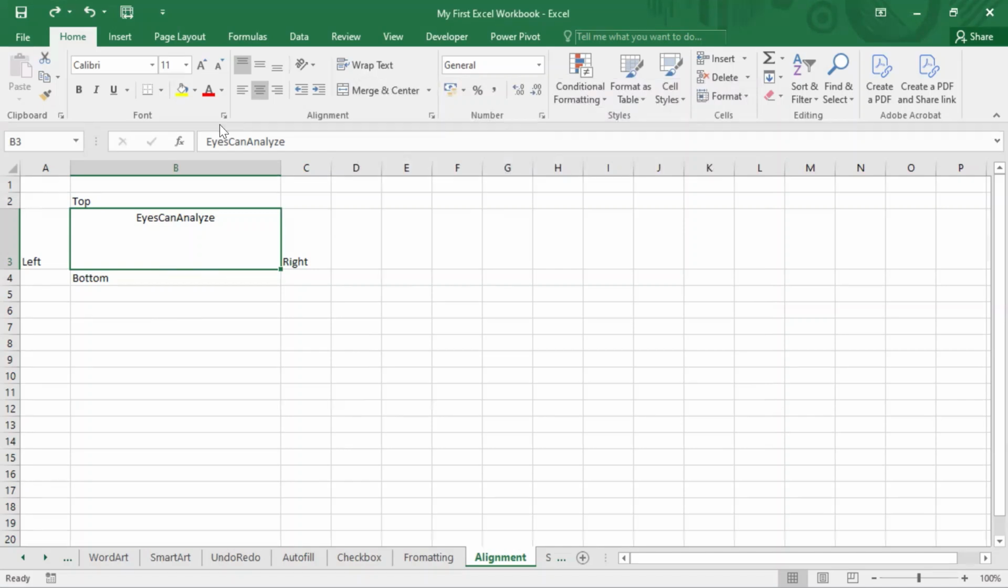The second way is on your home tab itself. If I go to the home tab, in the alignment group you will find these alignment text commands, which you can use to align your text. Let's try and use those one by one. The upper part that is available is for vertical alignment, and the lower part is used for horizontal alignment. Let's see the vertical part first. It is already at the top, so it has already been highlighted here.